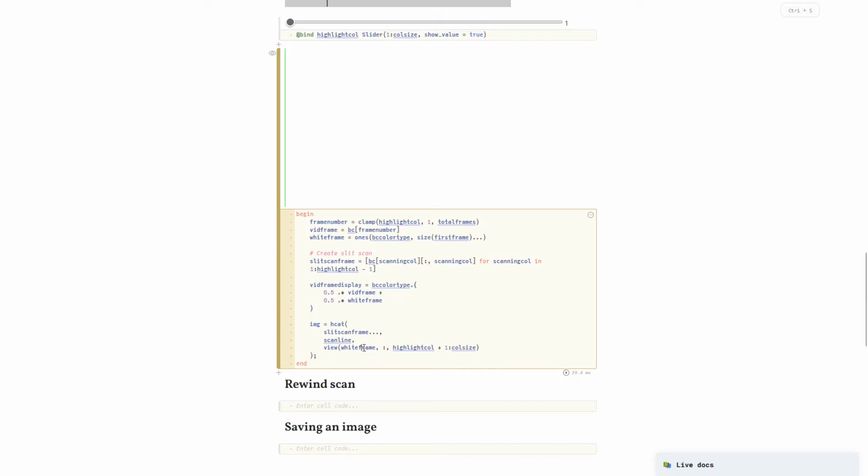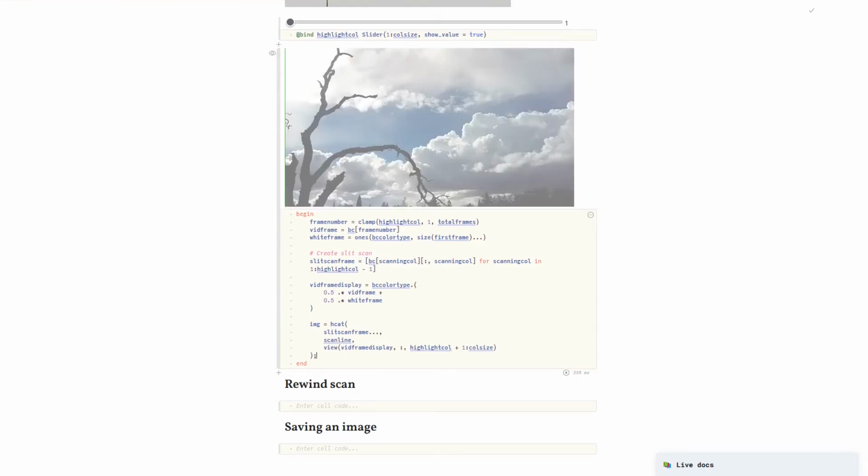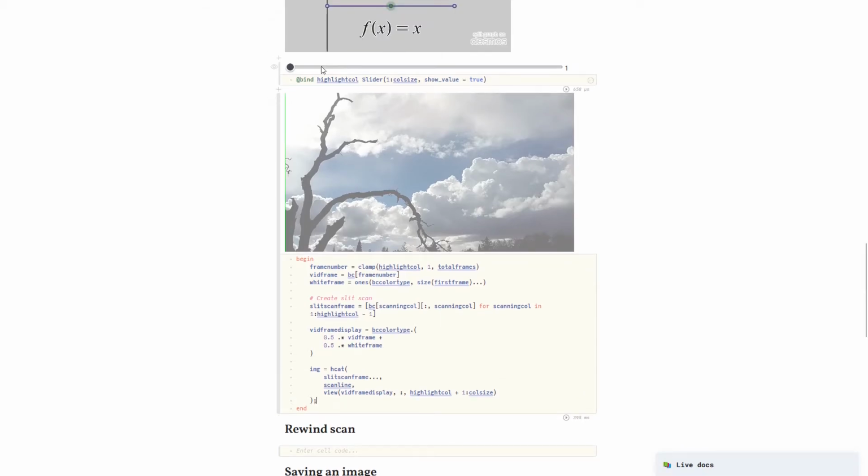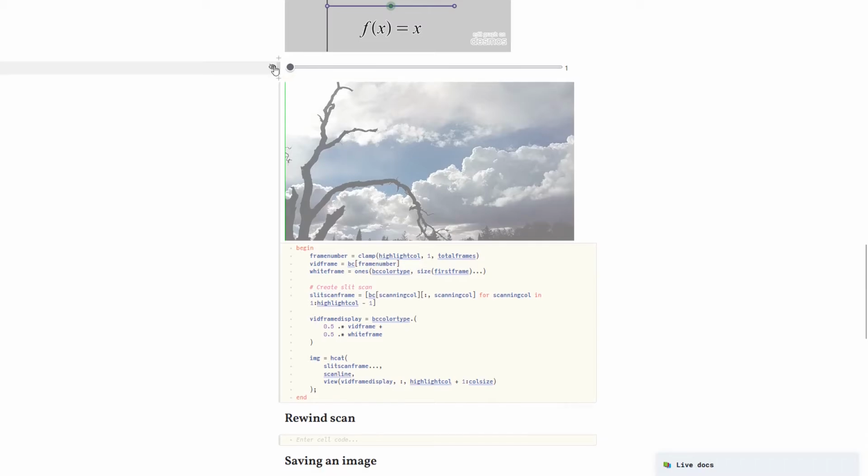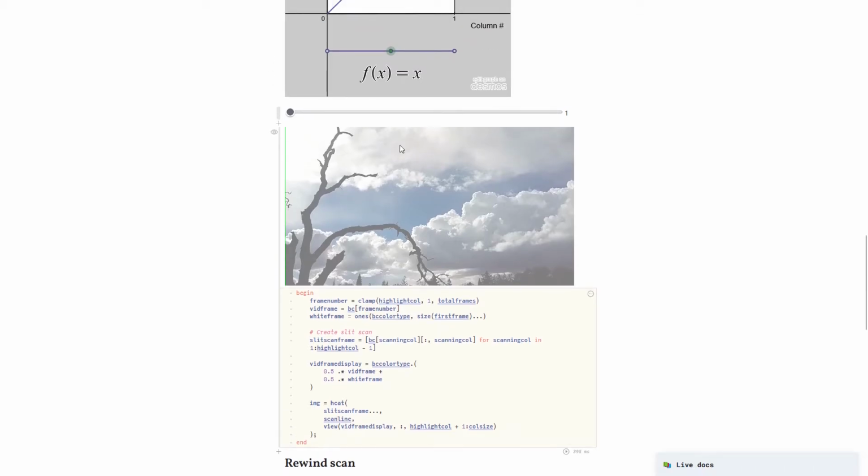All right, so now let's change this to vid frame display. And I'll try again here. Okay, so there I have my washed out video and my green scanning column. I'm going to go ahead and hide the code for that slider. And let's try viewing the slit scan.